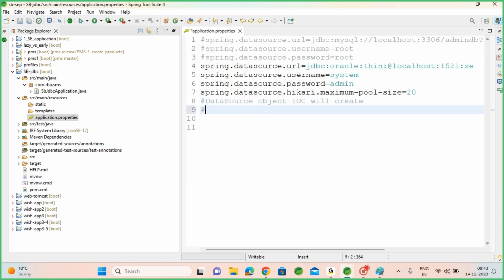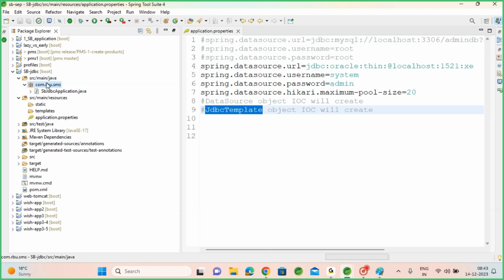And if you try to autowire JdbcTemplate, JdbcTemplate is also available. So the JdbcTemplate object also will be created, hopefully. Let's see how it will work. Will it create it by default, or do I need to create it using @Bean? We'll see that. Let me create a few packages here to handle this end to end.